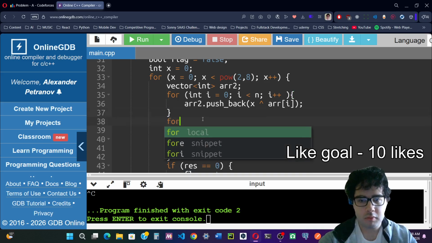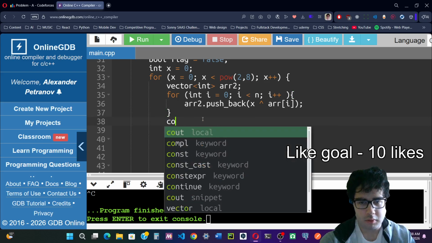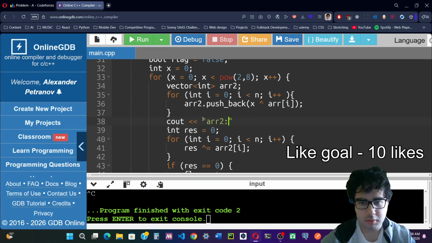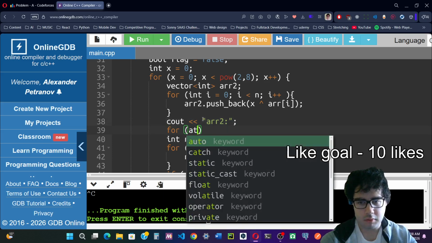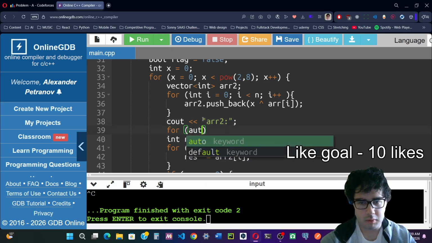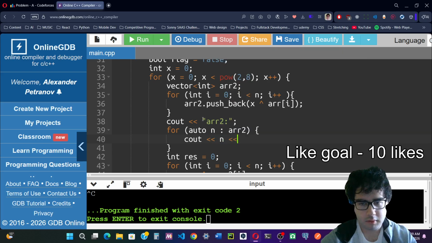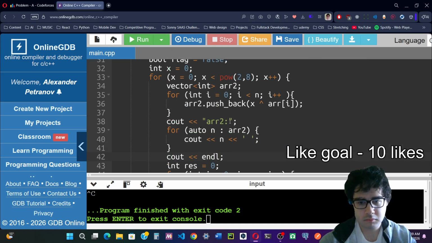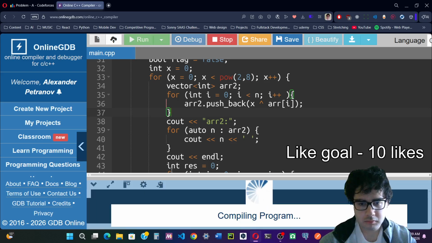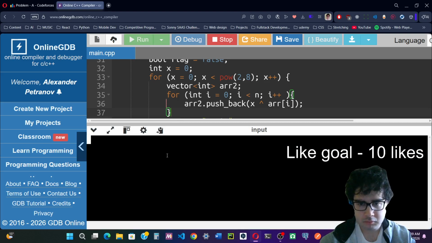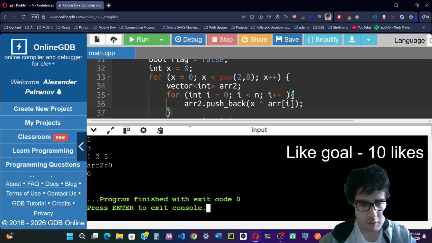So I'm gonna cout array of 2. We're gonna for auto n in array of 2, we're gonna cout n with a space. Let's cout n endl. So that is gonna be 1, 3, and 1, 2, 5. Array of 2 is 0.